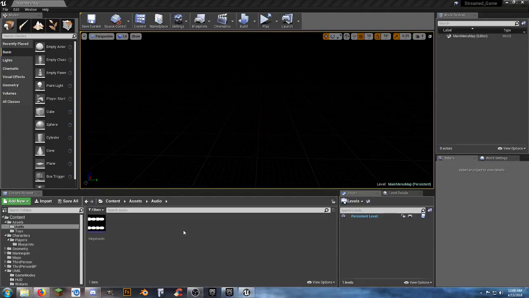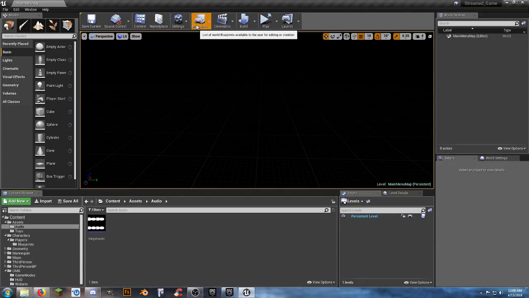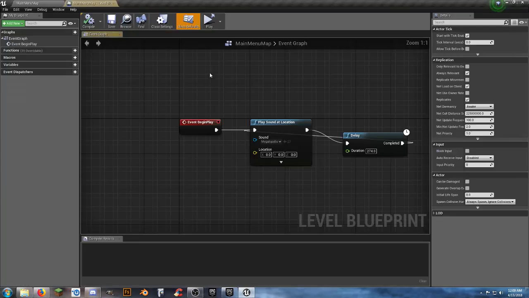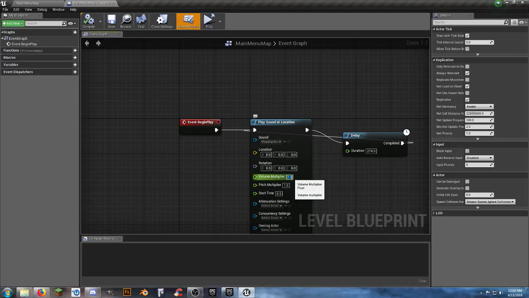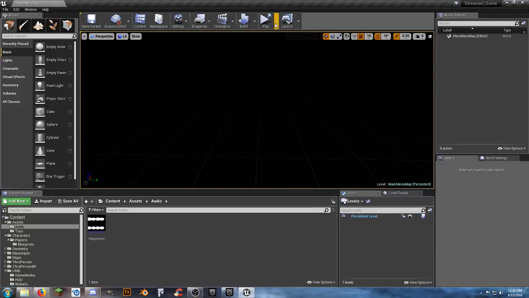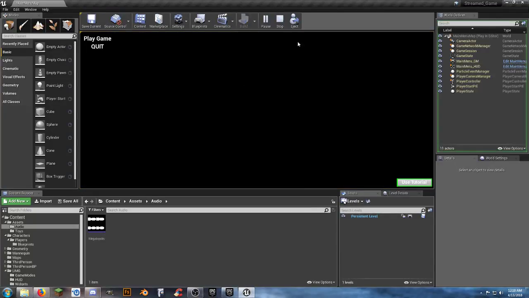I'm actually going to quit, and I am going to go back into my blueprint, open level blueprint, and click on the arrow right here, and I'm going to change my volume from 1 to 0.6. 60% volume level is what we're doing here. Compile and save, and I'm going to go back to playing in a selected viewport so I can have a little bit faster access. So it plays at a little bit less volume, but now we have music.